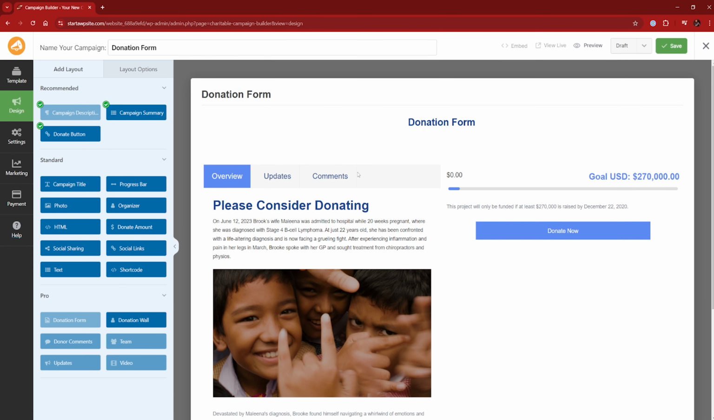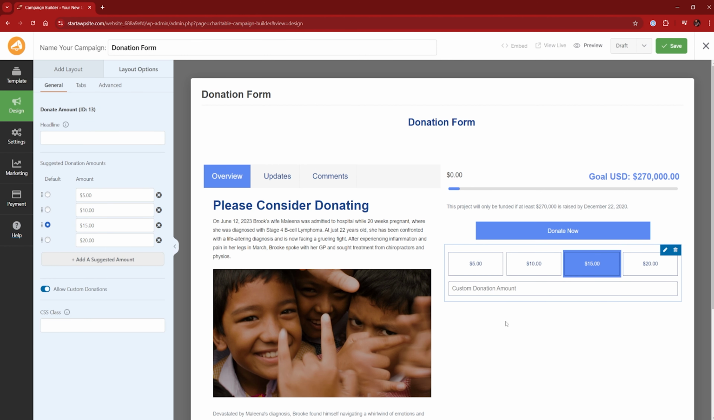Let's go back to our layout options, things that we can add, and let's add the donate amount button just over here. So this is just going to make your life a little bit easier, because people are more likely to donate if they can just immediately select an option rather than having to go through the donate now area. Rather than having to go through this donate now section, there is an actual encouragement to donate a certain amount.